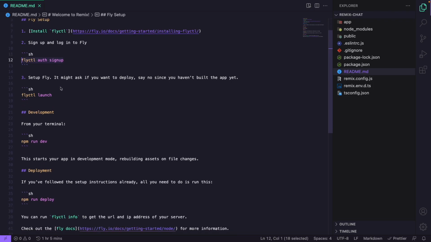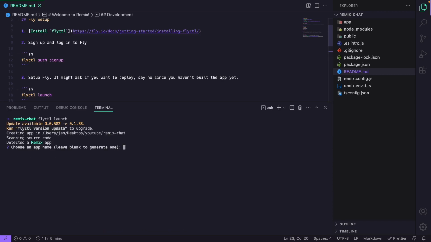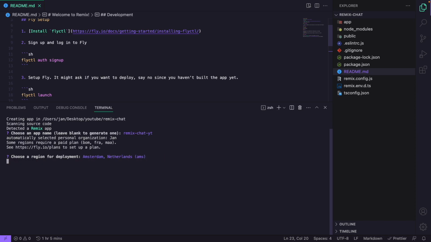Now, the first thing I will actually want to do right here is just copy this command right here, which is fly launch. So let me open my terminal and let me just paste it inside of here. So now this will just set up our application with a Docker environment and everything. So let me choose a name. I will give it just Remix Chat YouTube. Let me click enter. And now I will have to choose a region for deployment, but now I can click enter since I chose Amsterdam.